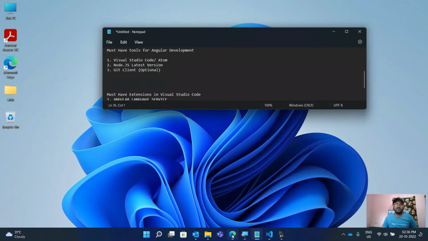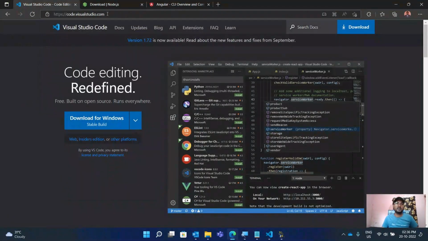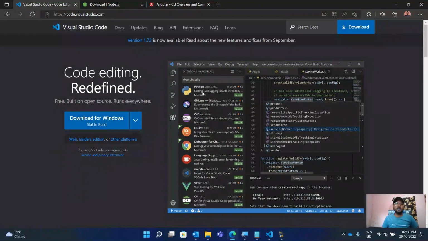So for that, open up your browser and try to browse this address. I will be providing this link in the video description. So using that link, you can just click on this download button. If you are using Windows operating system, you can just click this button, or if you have some other platforms, like Mac OS or Linux, you can just click the respective buttons. By doing that, it is going to download a setup file. You just have to install it by using your admin rights in your laptop or desktop.